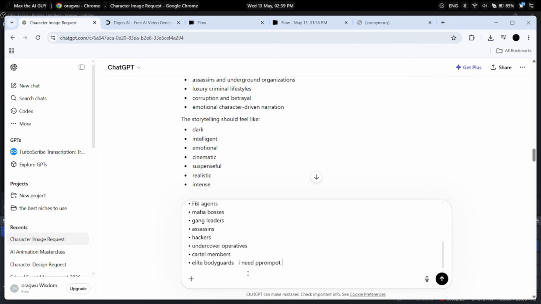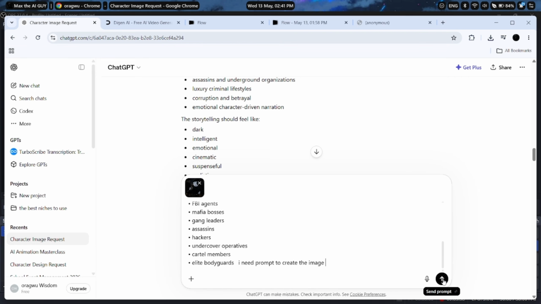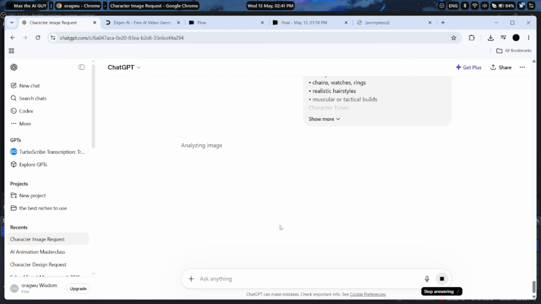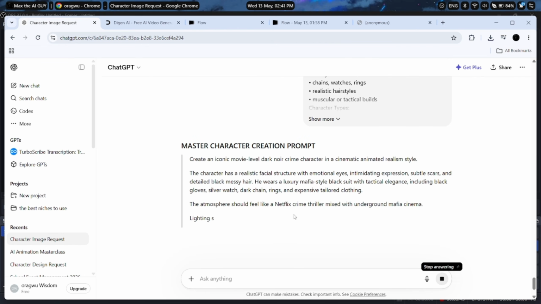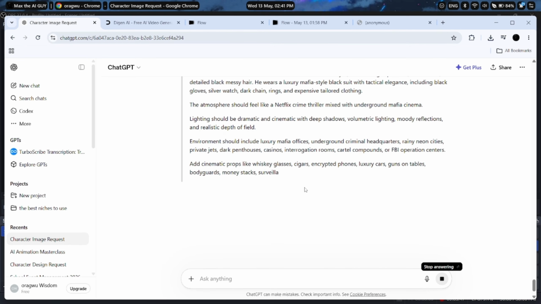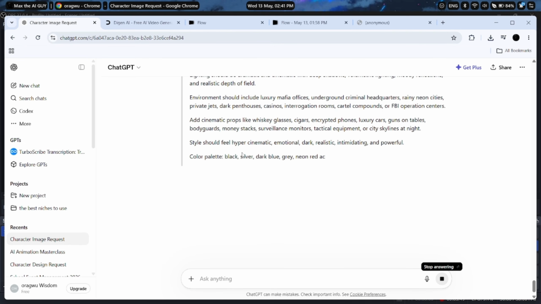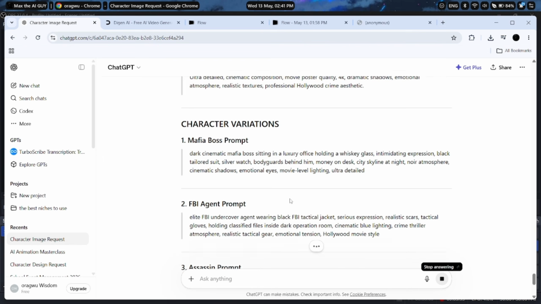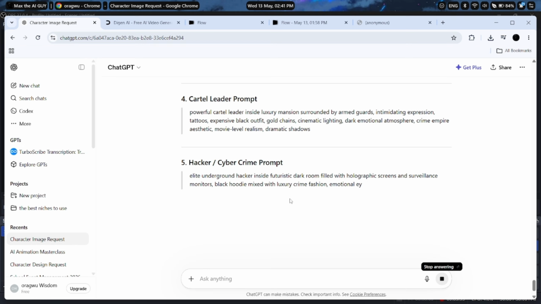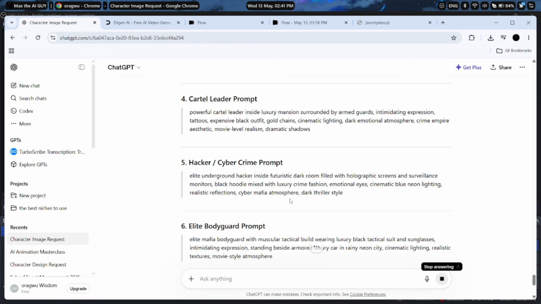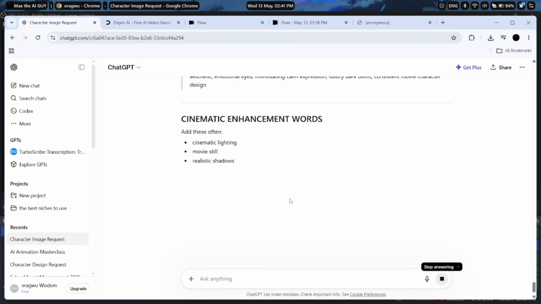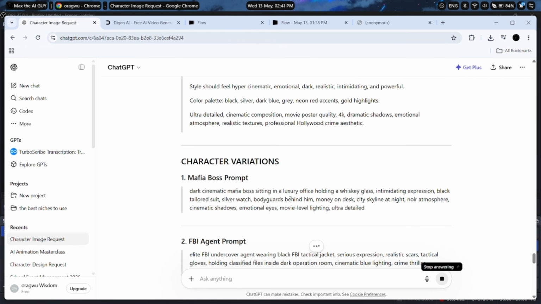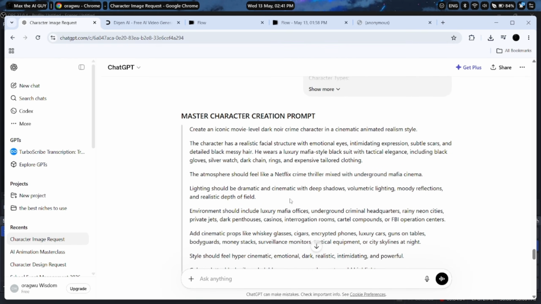For me, I already have a character reference I'm going to use. If you have yours too, you can always use it as well. So we'll paste in our character image and click on the generate button. It's going to take its time creating detailed prompts for us. And honestly, you can already see how good it looks. It even adds a few extra bonus prompts. For example, you could see prompts for the FBI agents, cartel leaders, hacker crime scenes, and all those cinematic crime story elements, guys. But the main thing we need is our character prompt. So we'll go ahead and copy that up.